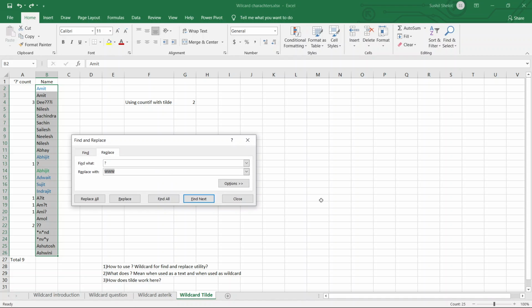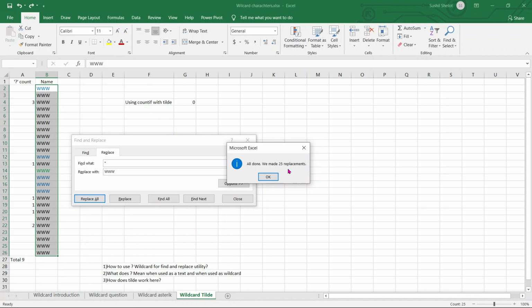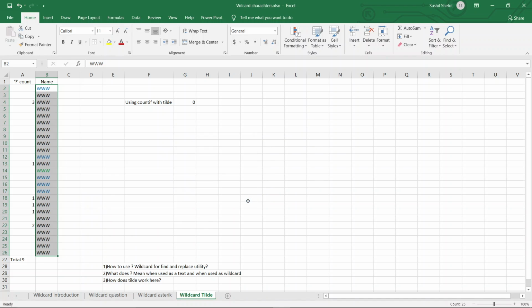Now let us check for the asterisk. How do we replace an asterisk? I go here, search for an asterisk and replace it with www. When I say replace all, it says all 25 replacements have been done. Each cell, or each string in a cell, has been considered as one and replaced by www. So 25 cells have been replaced, which again is not what we are desiring. I press Control Z. Now how do we represent this and make it possible to convert this wildcard into a simple text character? Before that, let me use COUNTIF to find the asterisk.